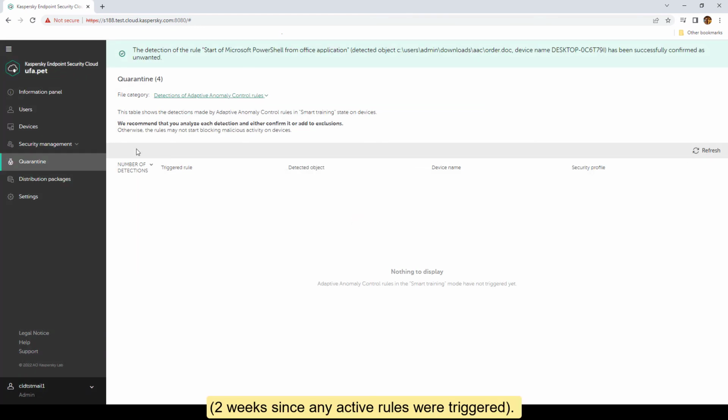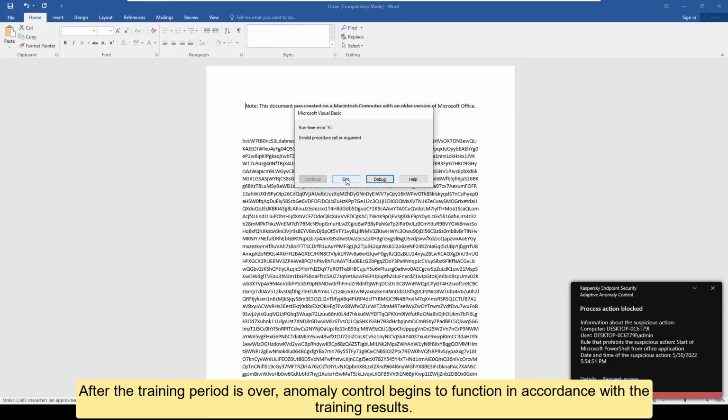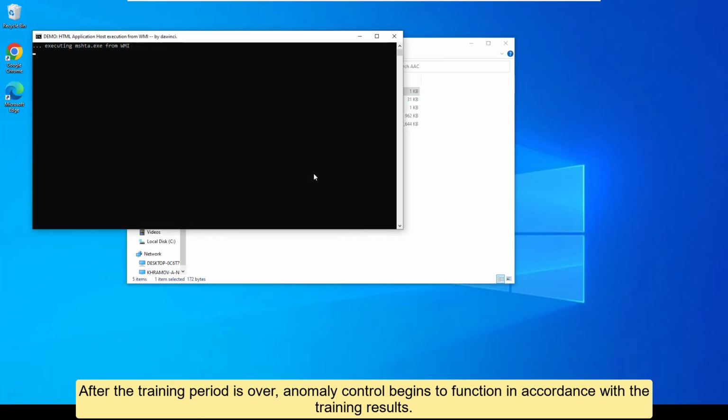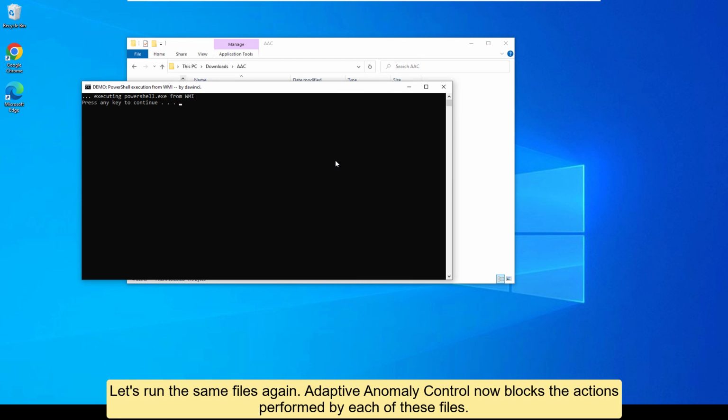2 weeks since any active rules were triggered. After the training period is over, anomaly control begins to function in accordance with the training results. Let's run the same files again. Adaptive Anomaly Control now blocks the actions performed by each of these files.